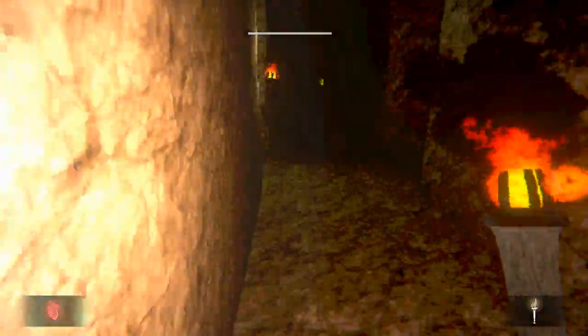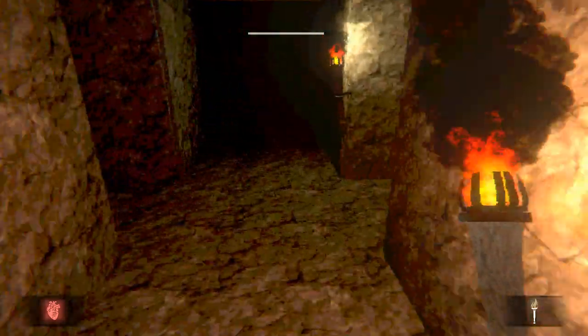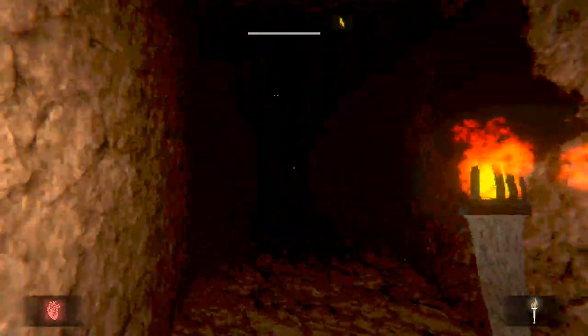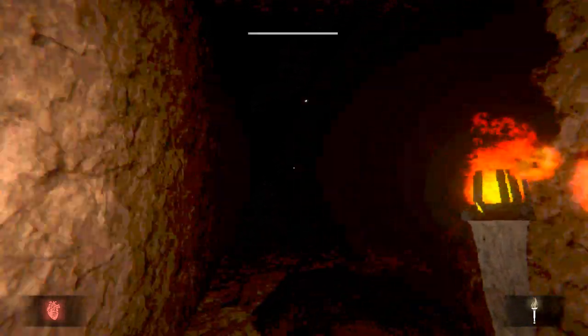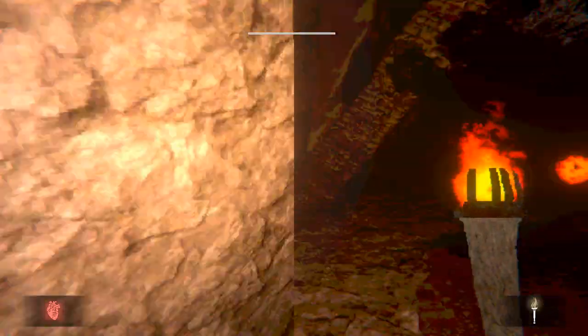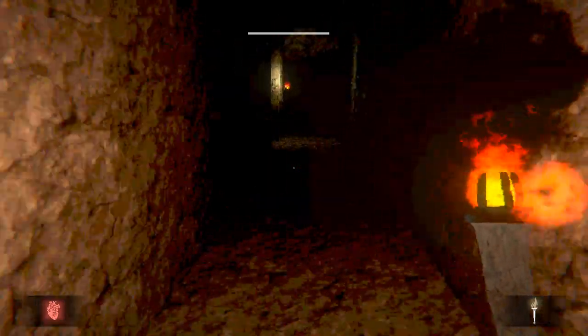Okay, we need to go this way. No, we don't need to go that way. We gotta go towards him. Of course we do. I think. Maybe not.